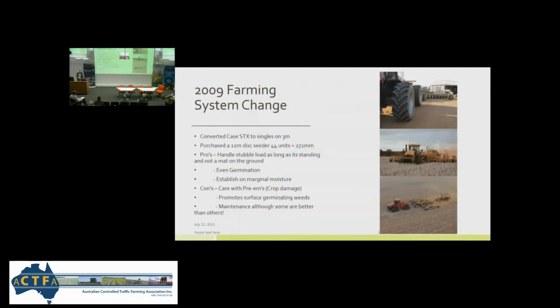So yeah, we converted our STX onto singles and went to a disc seeder, which has got the 3 metre centres and runs the outside wheels on the guess row. That worked fine, but we were finding on our sandy risers we were getting a bit of power hop and bouncing, causing a bit of an issue over time. So we ended up changing to the Cat. We found that it was berming up on the ends of the paddock and making the edges of the paddock quite rough, so we ended up going to this road track with linkage and PTO, and that enabled us to use linkage equipment.